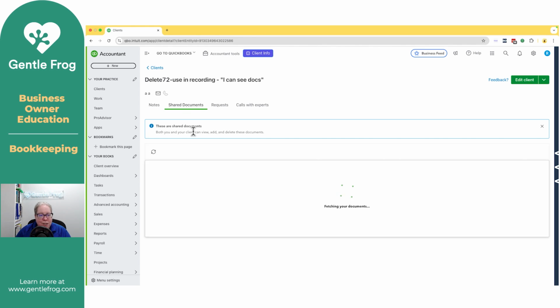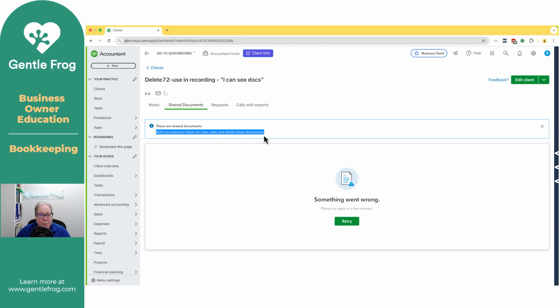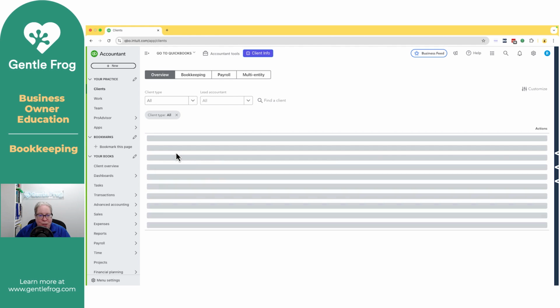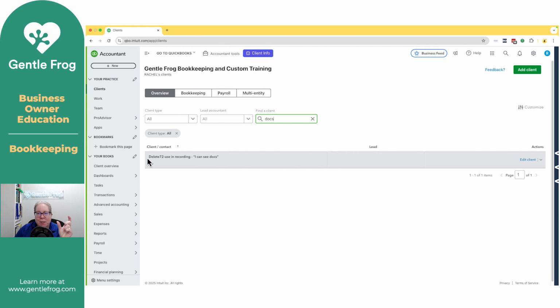When I click on shared documents, it says both you and your client can view, add, and delete these documents. This isn't a client of mine. Down here it says something went wrong, which is great. I'm glad something went wrong. There's no little QB symbol on the left, which means there isn't a QuickBooks file that I could hop into, pay money, and reactivate. But I don't know what docs I could allegedly see. Let me just see. Oh, I can't delete it. I can only make it inactive.